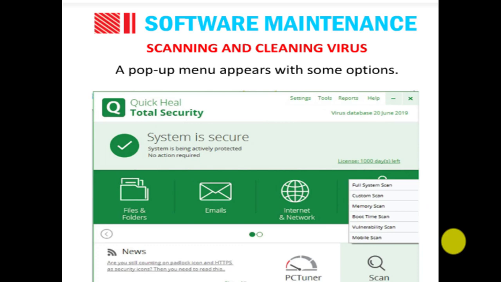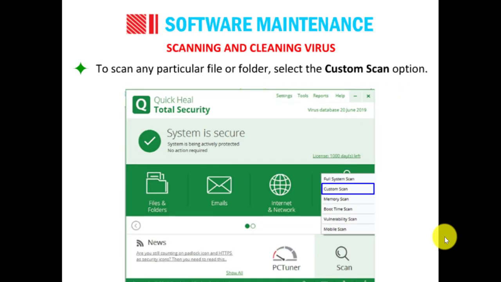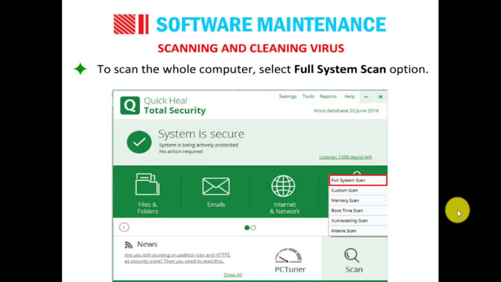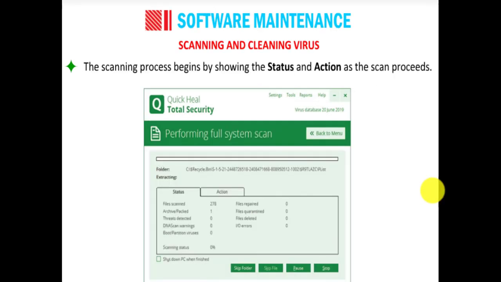A pop-up menu appears with some options: full system scan, custom scan, memory scan, boot time scan, vulnerability scan, mobile scan. To scan any particular file or folder, select the custom option. To scan the whole computer, select full system scan. It means all the drives of your hard disk, C drive, D drive, E drive. If you want to scan the complete computer, then you have to click on the full system scan.